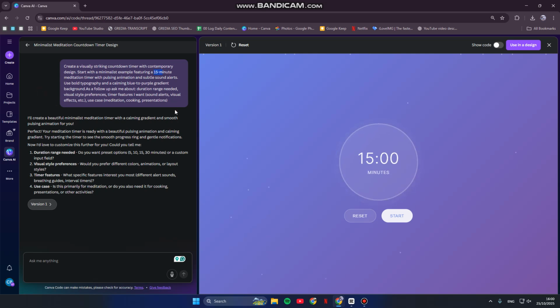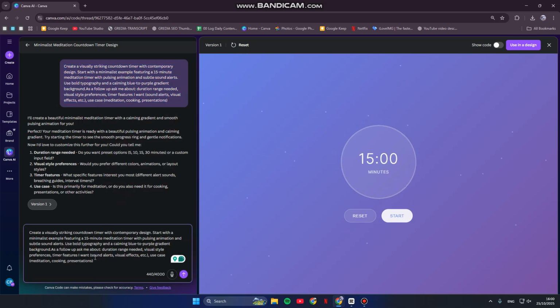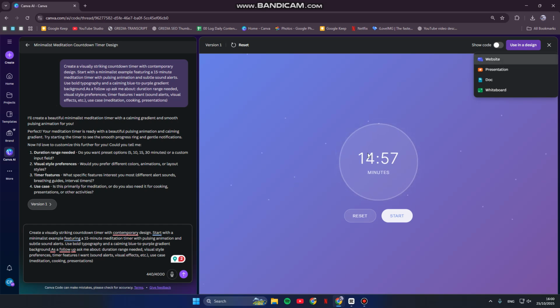If you want to generate again, you can just copy this prompt, paste it again in here. You can change the color, you can change the style and everything. And if you want to see how the countdown will look like, you can click on start. And in here, you can also click on use in design to use this timer.